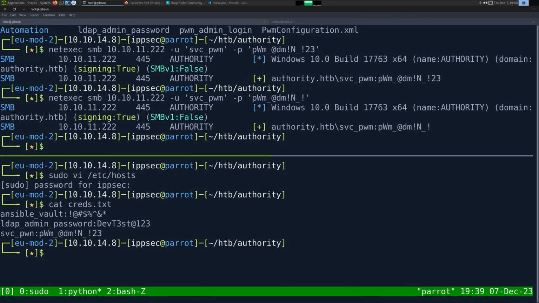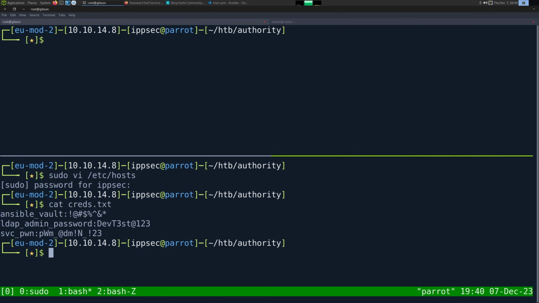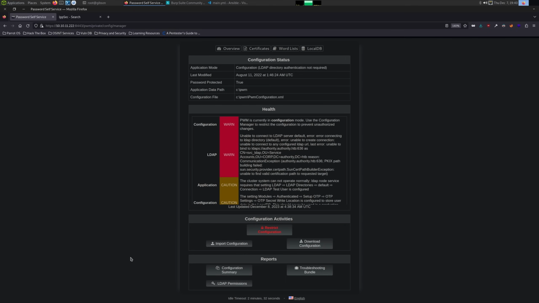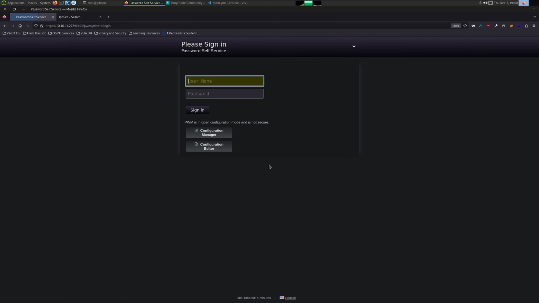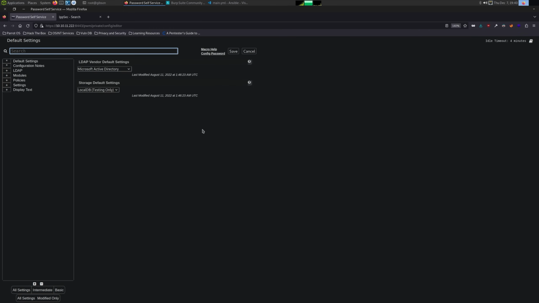Nope. Still treats everything as a success. Okay. So we don't have any credential. So let's see what else we can do in this thing. There were 2 places we could go. Right, we did the configuration manager. Let's go to configuration editor. And it's not asking for a password because we already entered that one time.